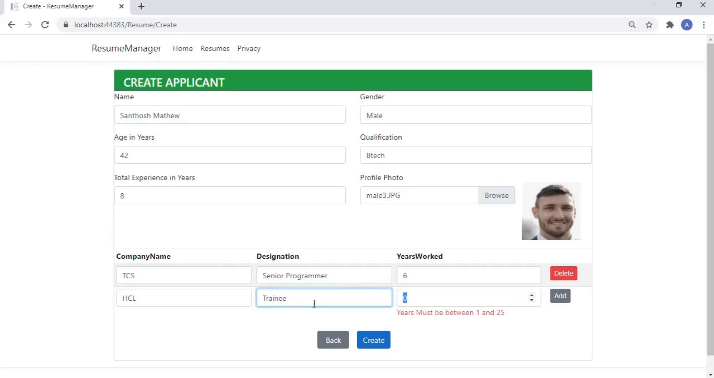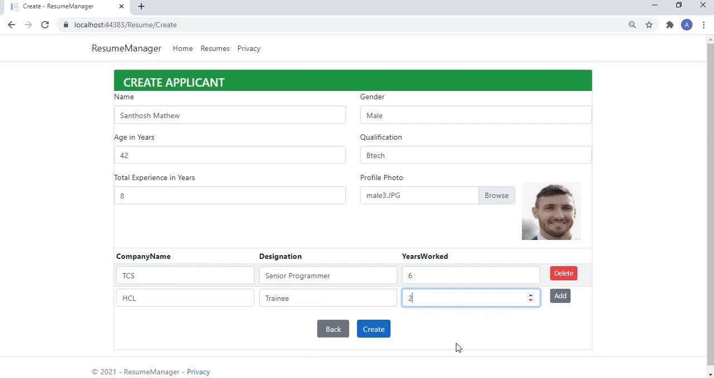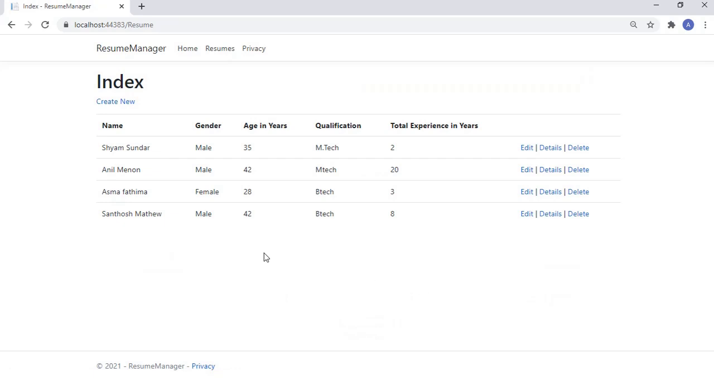Now I have entered values for years worked field of the second row and also entered the value for the designation of the second row. Let's click the create button. Yes, the record is saved successfully. Now the create action is completed. Let's do view and delete option next.